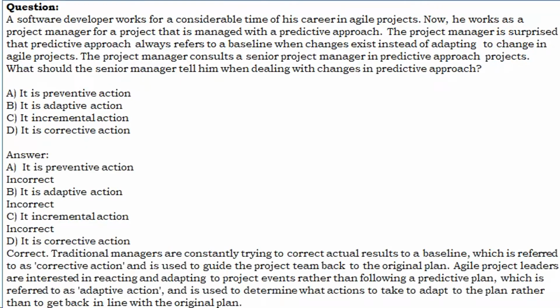A. It is preventive action. Incorrect. B. It is adaptive action. Incorrect. C. It is incremental action. Incorrect. D. It is corrective action. Correct. Traditional managers are constantly trying to correct actual results to a baseline, which is referred to as corrective action and is used to guide the project team back to the original plan.